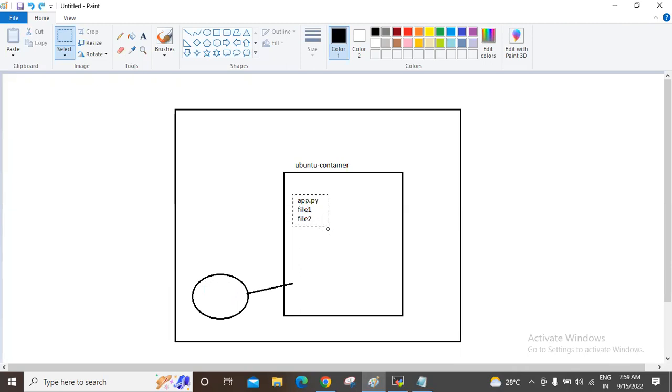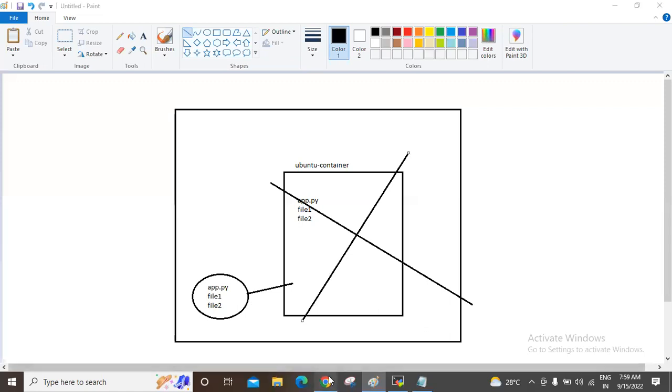These files will also be created in this volume. So even if this container is deleted, stopped, or removed, whatever the container can undergo, if this is deleted, our files will still be safe in the host machine. This is the concept of volumes.